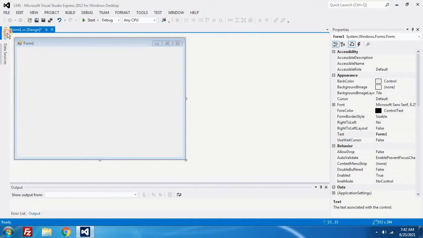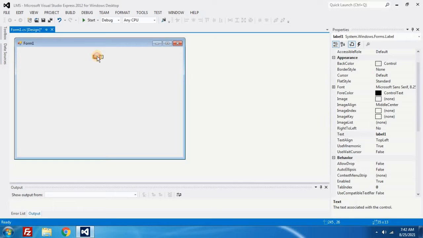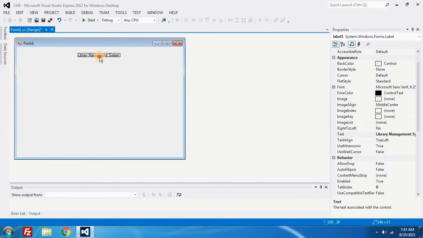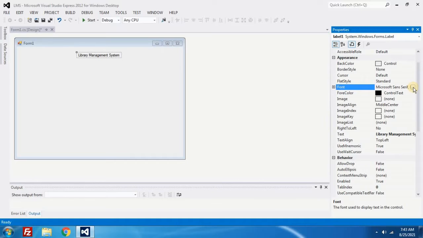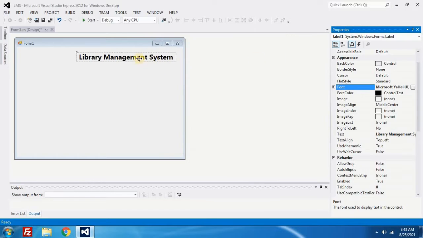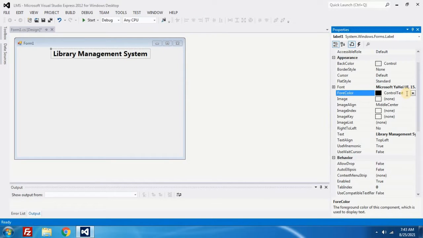Next I go to Toolbox, search for label, click on label, and again click on the form. Then I go to the properties and change the text into Library Management System and press enter. Then in the font section, by clicking this small button, you can change the font. If you want to change the font color, you have to change the font color.